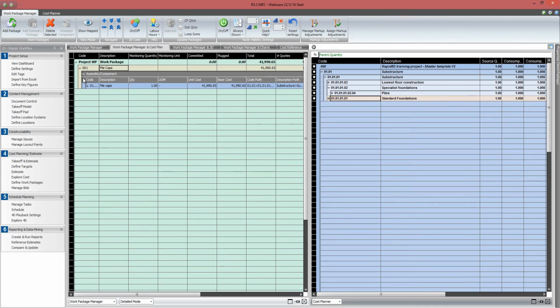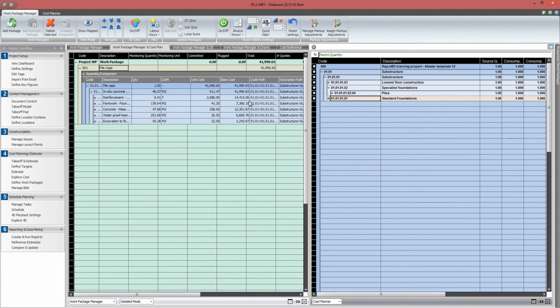And drop the pile cap from my cost plan into the pile cap package. And you can see all the elements of that cost plan item are now inside this work package, and everything in the cost plan can only be in one work package. So it gives a bit of traceability on where everything goes.